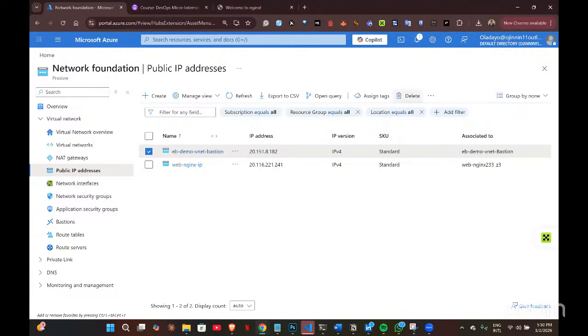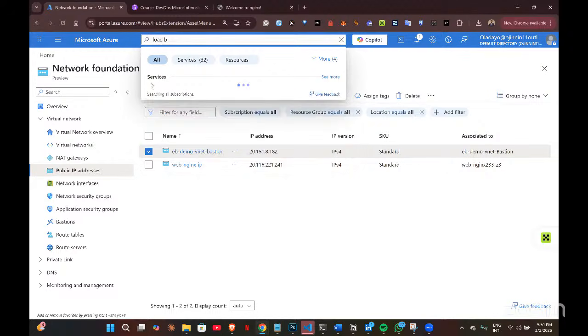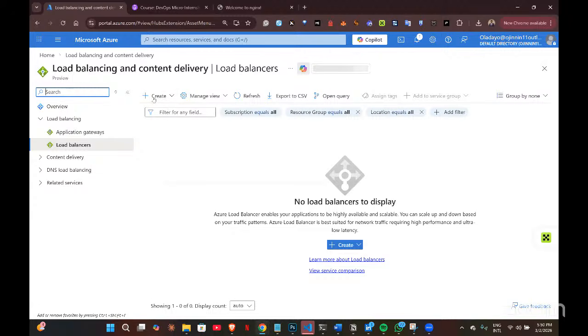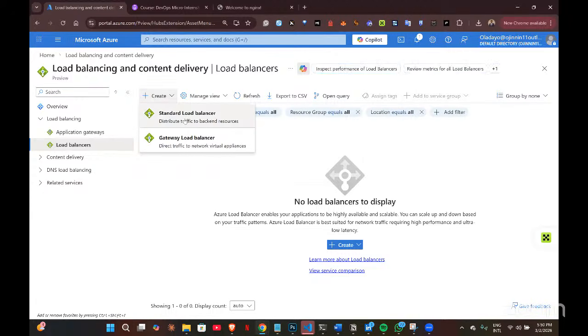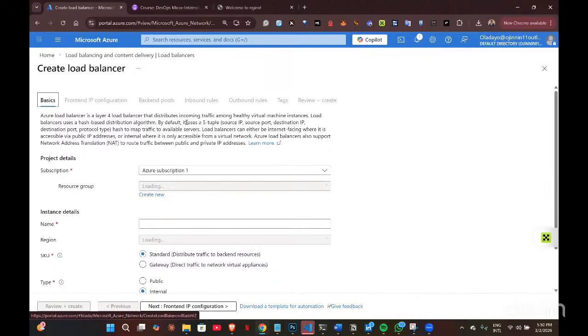Another way around it: when you are creating your load balancer and you get to the IP configuration, did you see the option to be created? Let's go back. Maybe my network is slow. Try to create the load balancer in a different region than the public IP, so it won't happen, I guess.